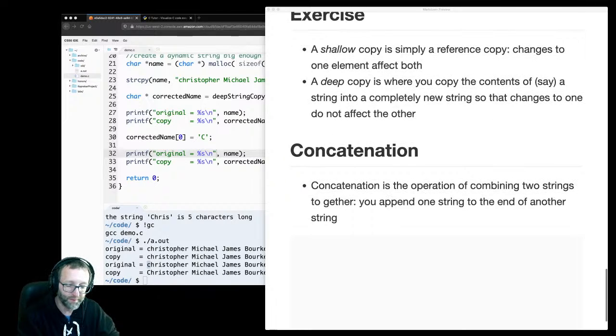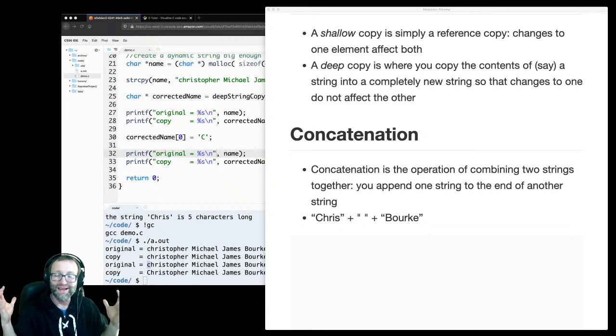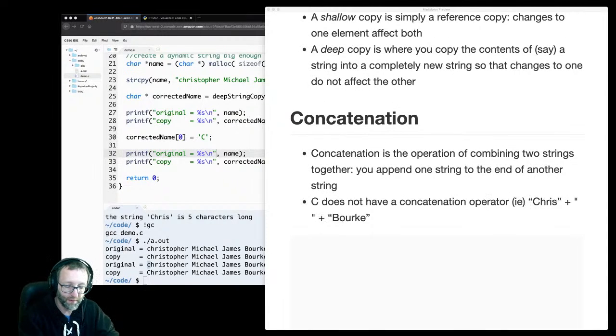In a lot of programming languages, you can do this with a special character. For example, in Java, you can do something like this: Chris plus a space plus Burke. And that'll concatenate these three strings together into one big string, Chris space Burke. C does not support this. C does not have a concatenation operator, i.e. something like the following.